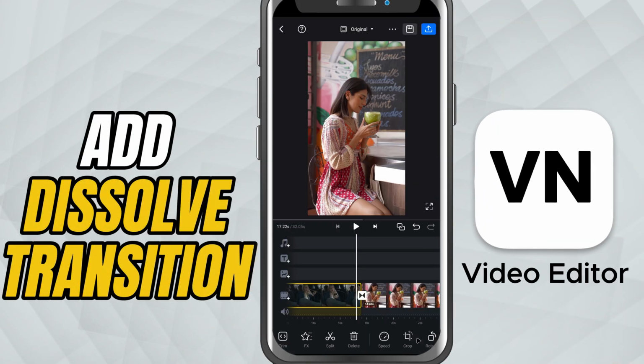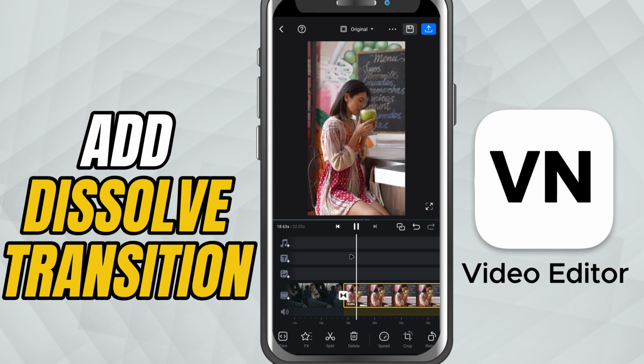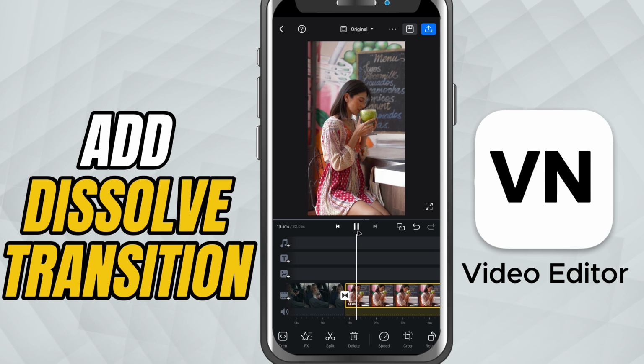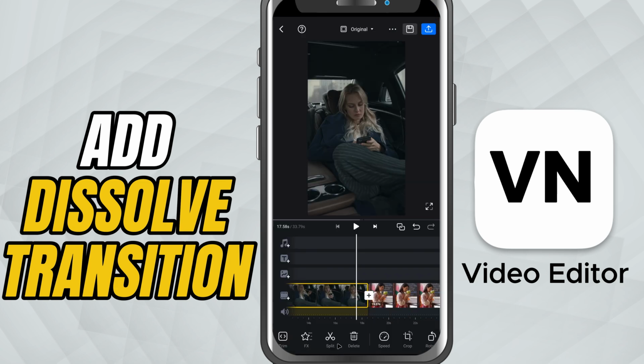Today, I'll show you how to add a dissolve transition between two clips. This is one of the most commonly used transitions because it creates a smooth blend from one video to the next. Let's get started. First, make sure you've imported your two videos onto the timeline and place them side by side.